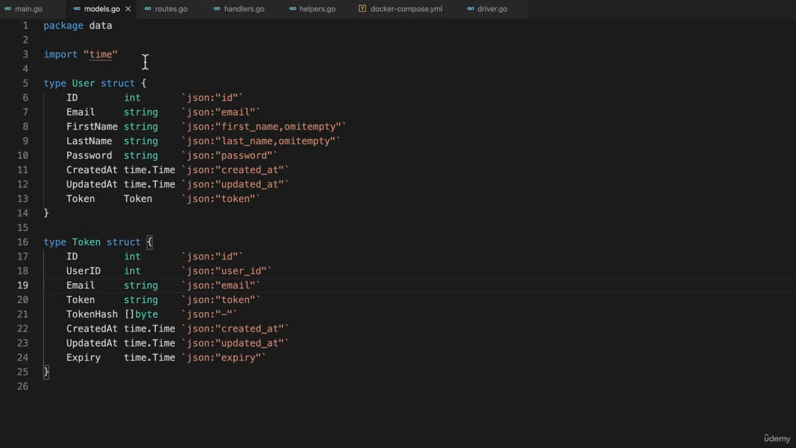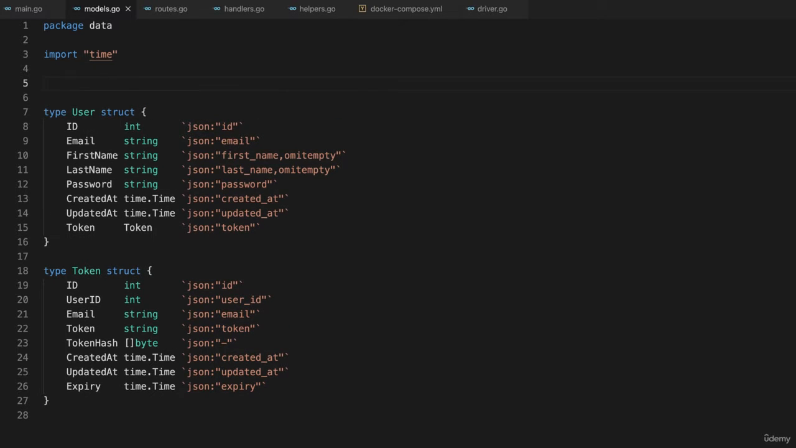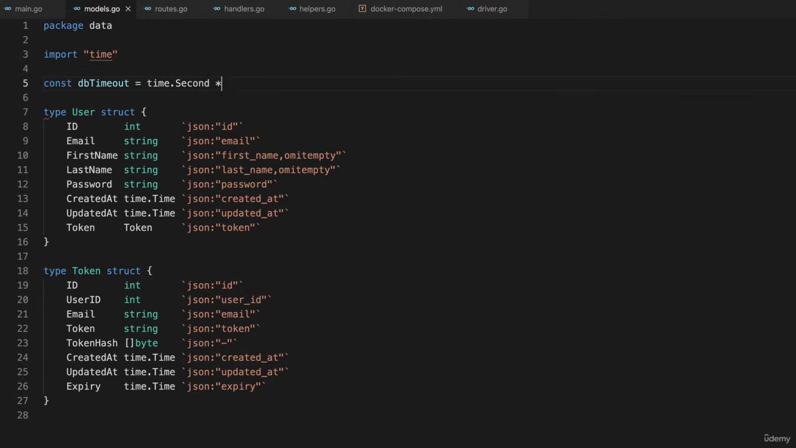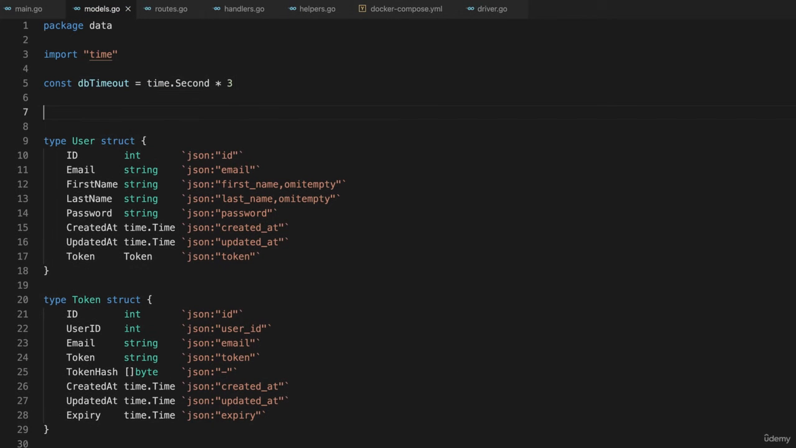To start with, I'm going to declare a constant, and this is going to be called dbTimeout. This is really useful anytime you're interacting with the database to use the context. And the context we're going to use will say, if this database access takes longer than whatever this constant is, then just cancel it. So we'll just set that to 3 seconds, and that's equal to time.Second times 3.